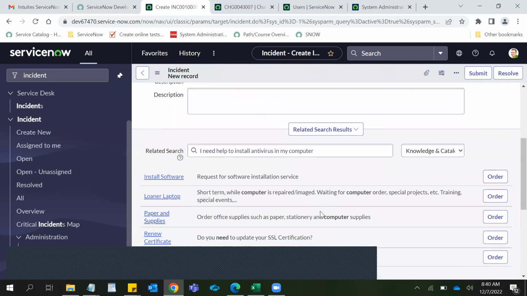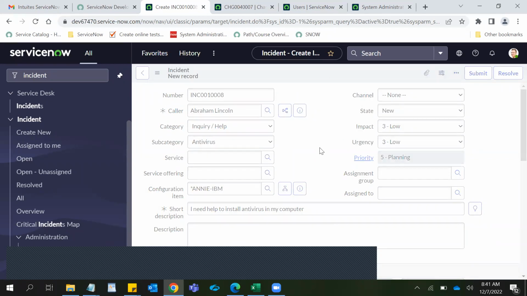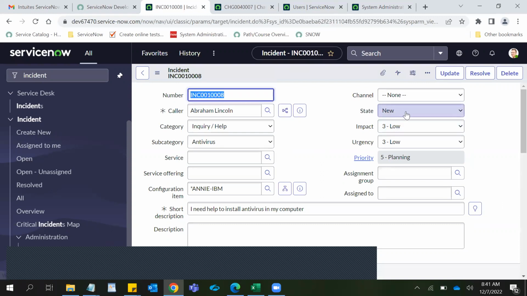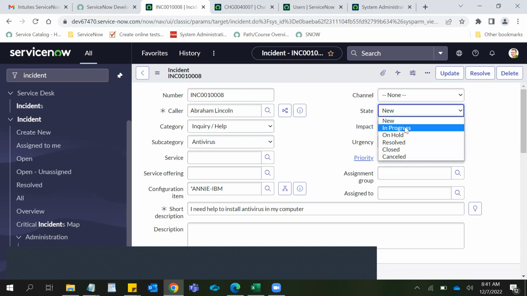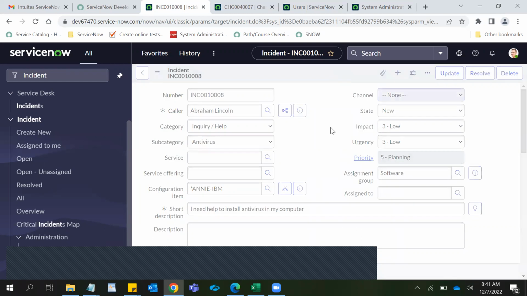Now I have filled in all the mandatory details. I'll just save it. You will see it is still in new after submitting. Now we will move it to in progress. We'll assign this to the software team, since it is about antivirus. Now this incident is assigned to the software team. So now what the software team does is, they'll change the state to work in progress.